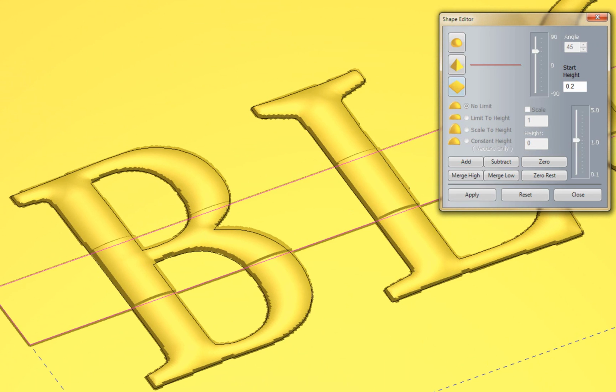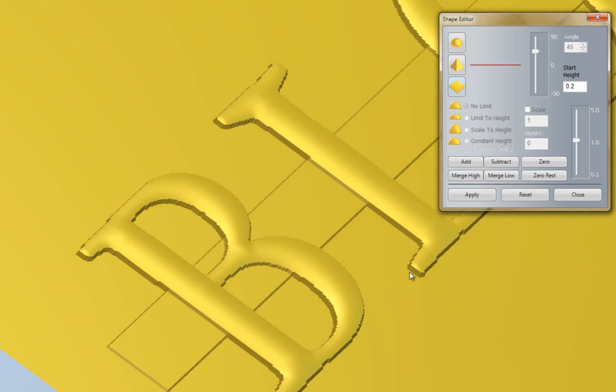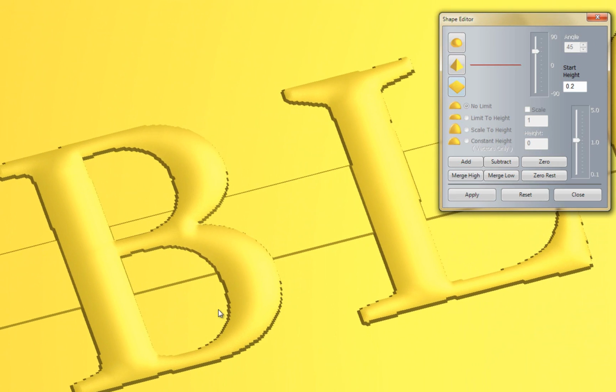So if I undo that, this time use merge high, and what this will do, it will merge the rectangles into the text. So you can see if I turn off the vectors, it's created this rectangle which lies underneath the text.